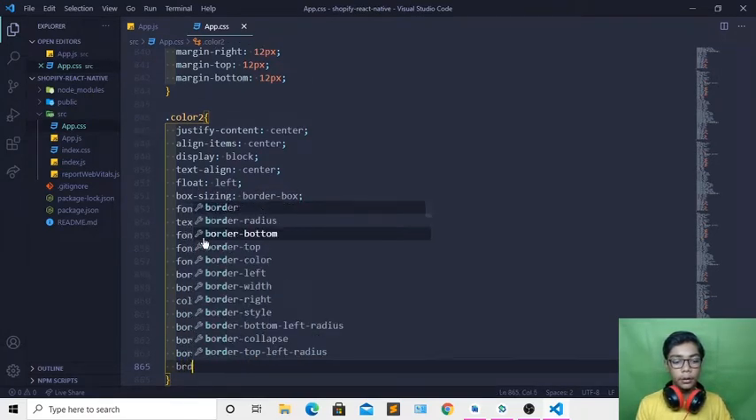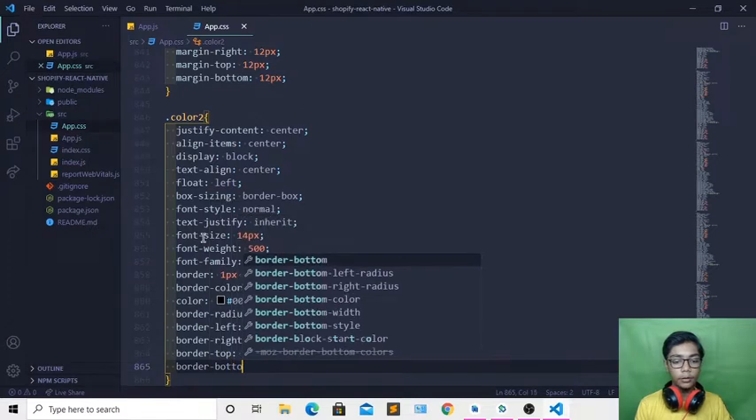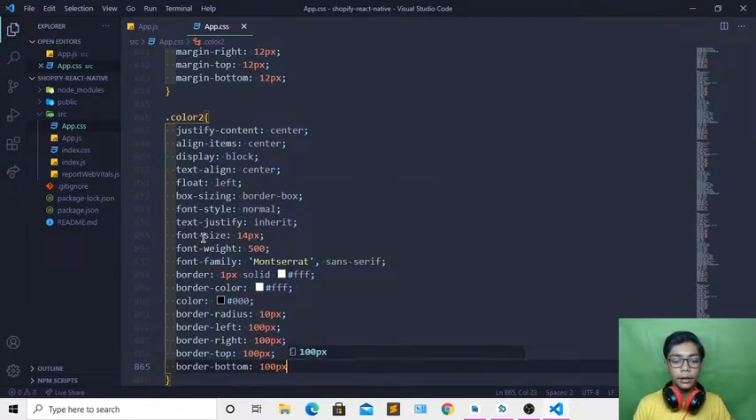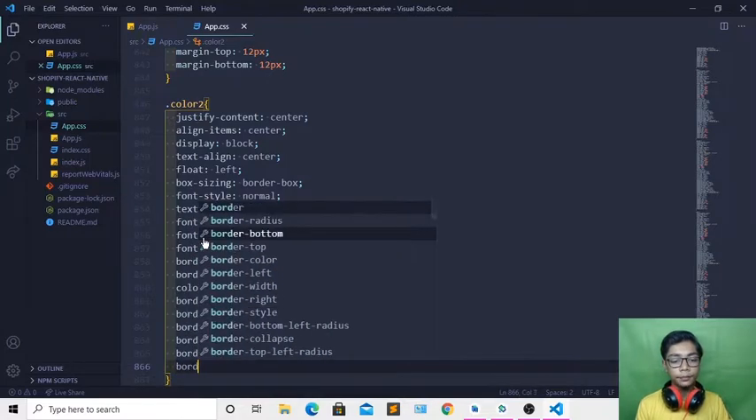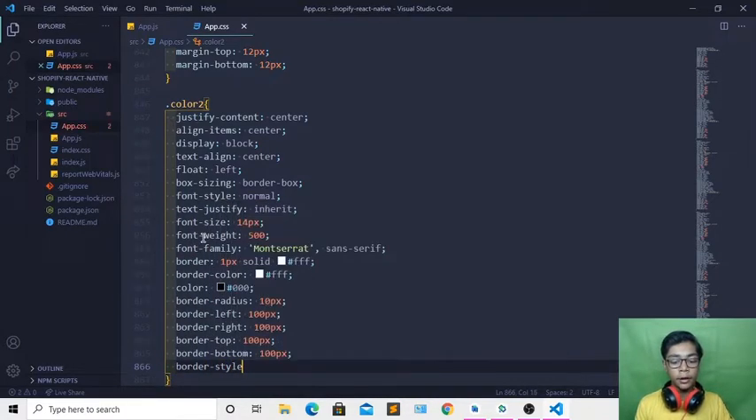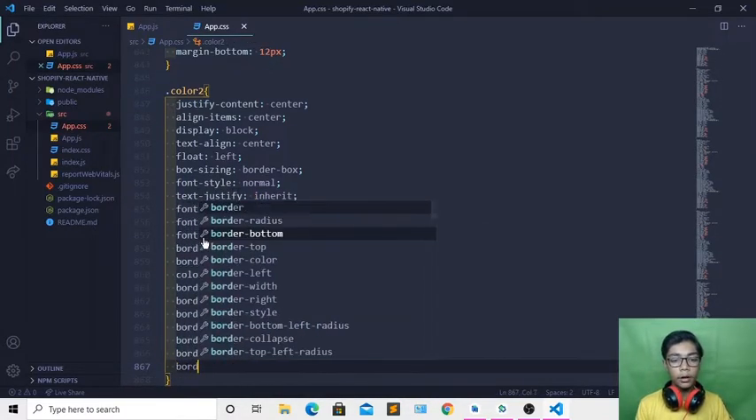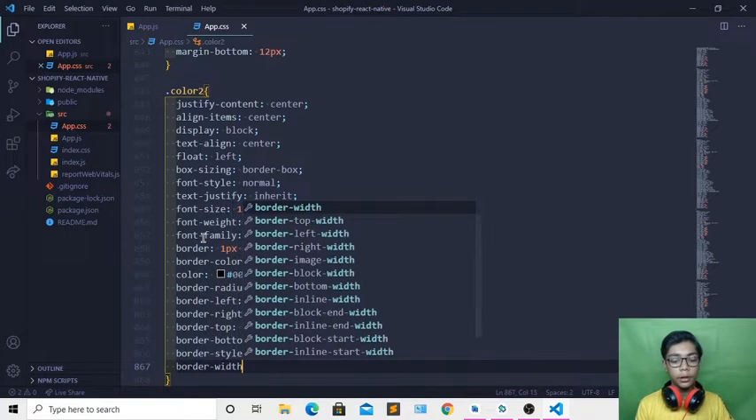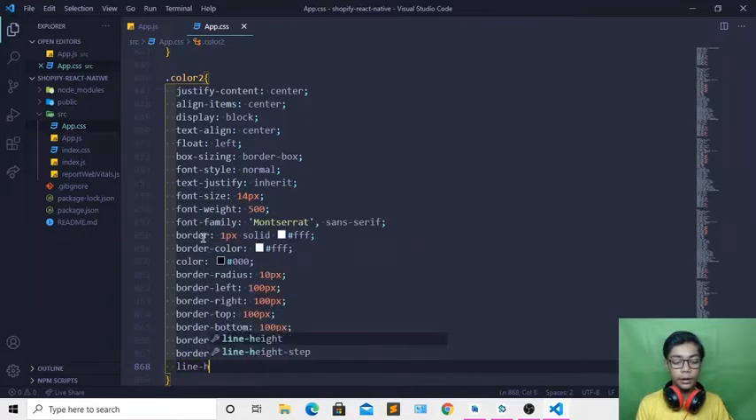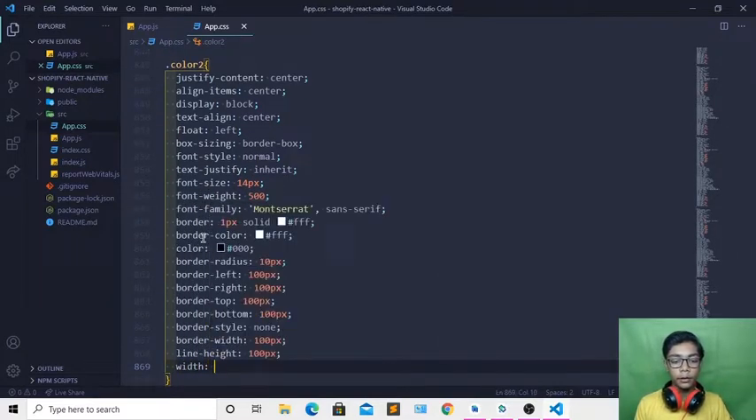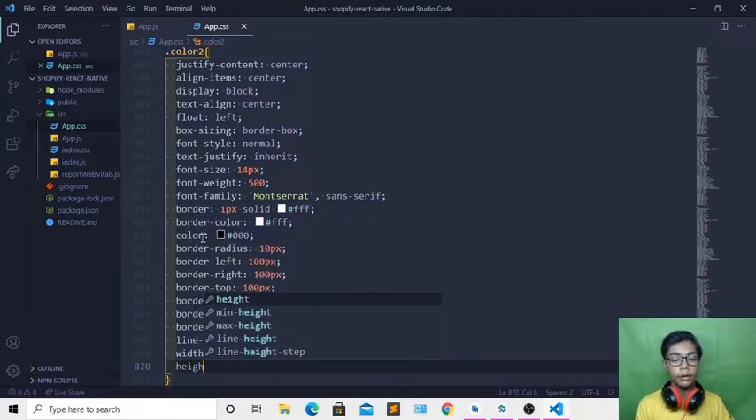Then create border-bottom, which will be 100 pixel. Then I will come underneath again and create border-style: none. Then I will change that to border-width: 100 pixel. Then create line-height: 100 pixel. Here, when you've done that, I will write width: 100 pixel, and create height, which will be 100 pixel.